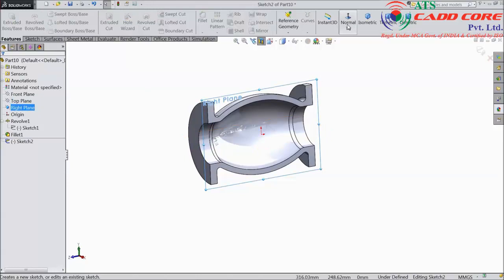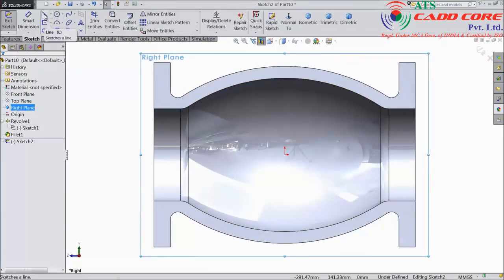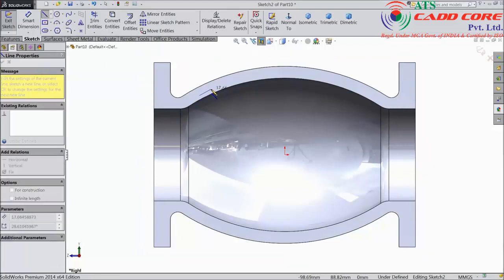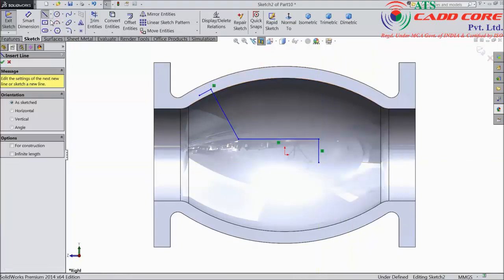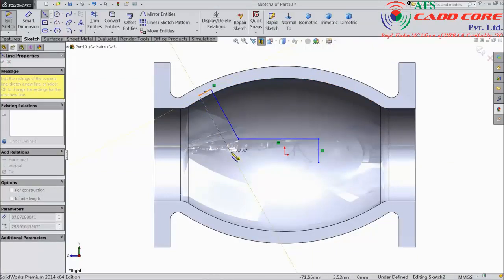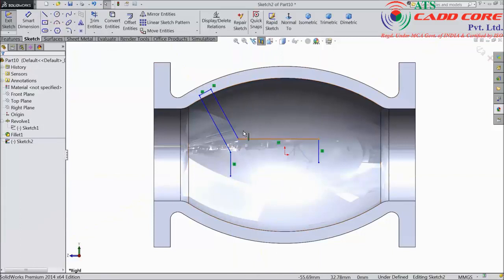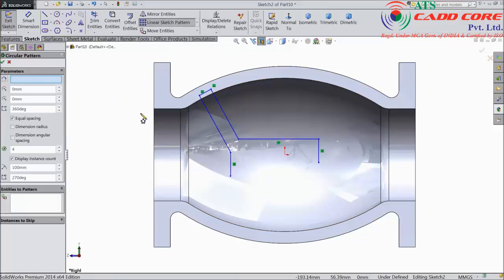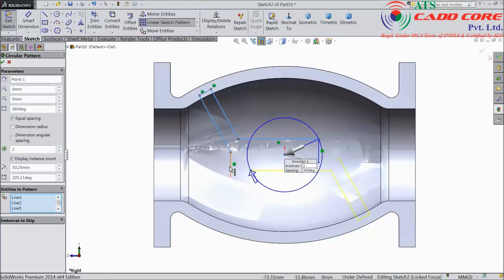Select right plane, sketch, normal. Choose line. Draw a geometry like this. Again choose a line. Now exit. Choose circular pattern. Select this as a point. Keep two numbers and select the OK.